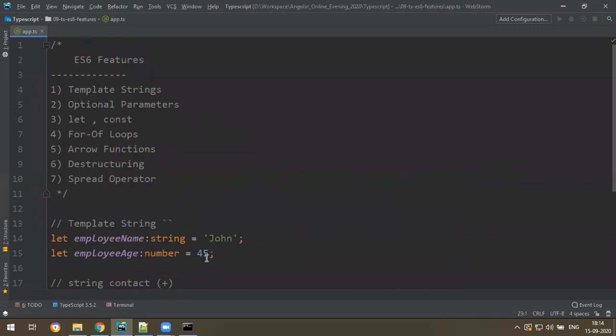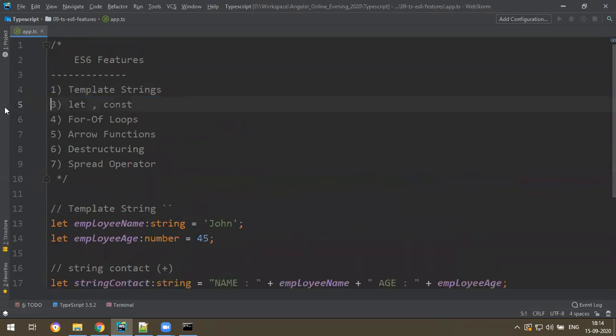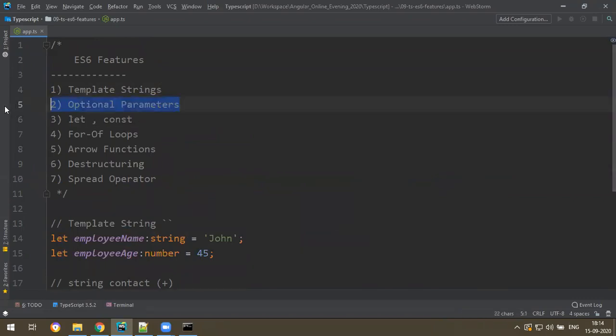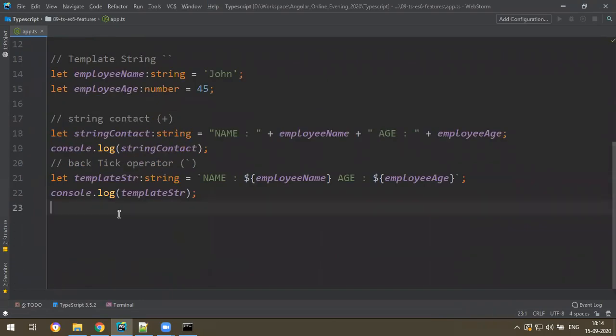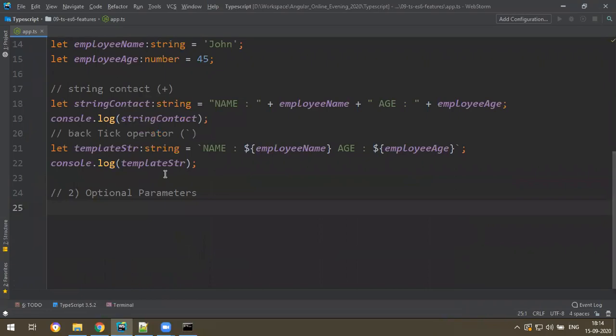Okay, and next we have optional parameter. This is very important. Let's see what that is. Optional parameter. If you want to understand it, let's take a function, then you will understand the importance of it.